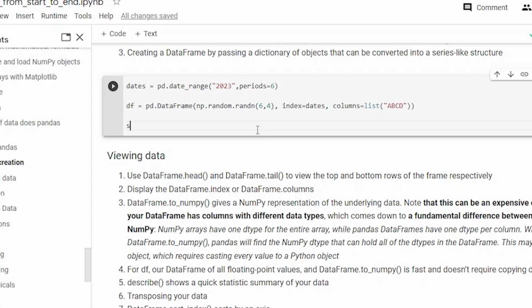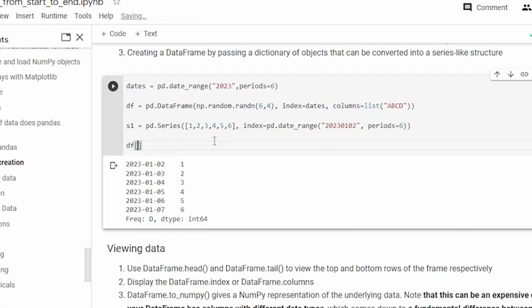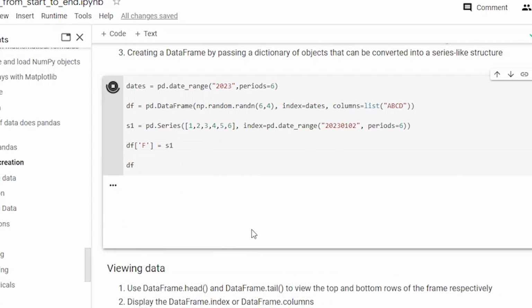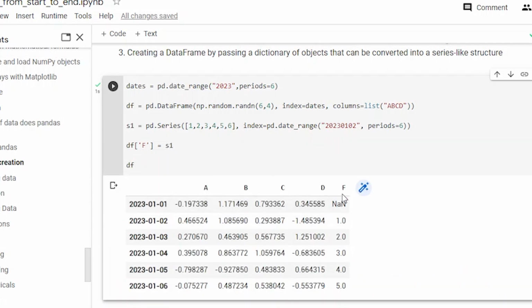For example, let's say I'm going to create S1 here, which is a Pandas series, and I'm going to add a new key or column, and I will say that's equal exactly to S1. Now, if you print this one, what you have done, you just appended the new period here that was just created. Now, how about dealing with missing data?